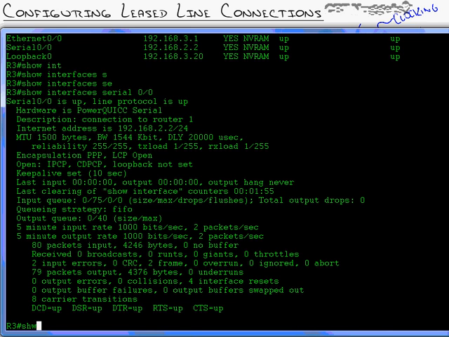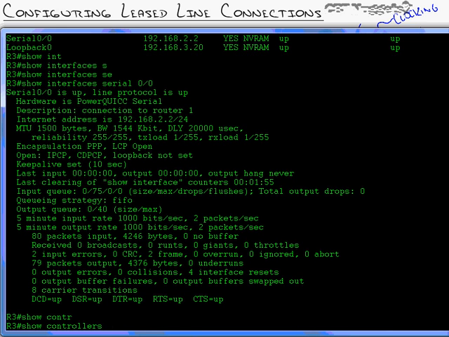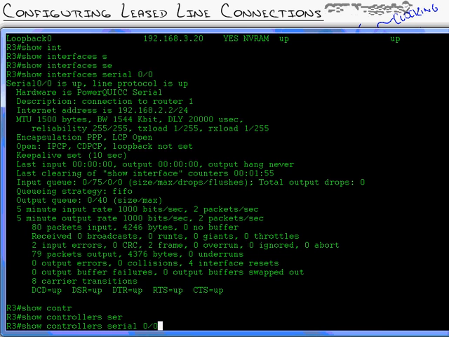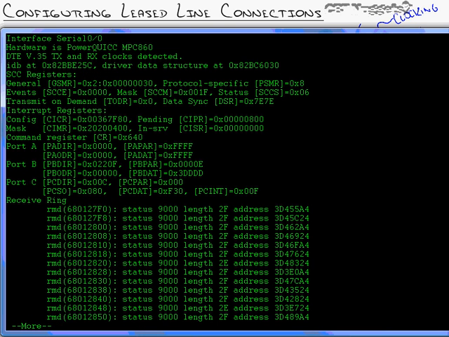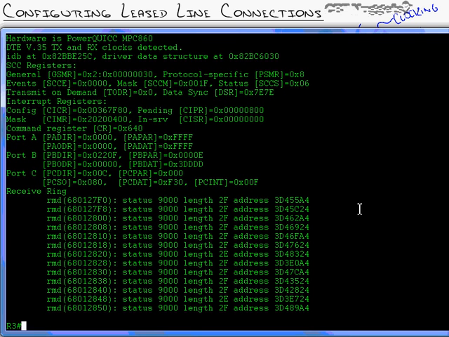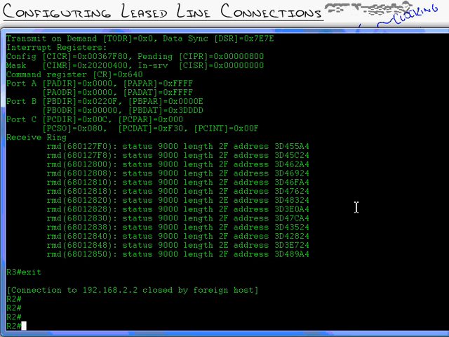I'm going to type in show controllers serial 0/0 on my router 3. And I want you to see here, right up here, it says, aha, the DTE end of the connection is plugged into this one. It's able to tell what end of the cable is connected, and I see clocks detected, meaning somebody is setting the clocking. And that says to me, in my mind, oh, router 2 must have the DCE end.